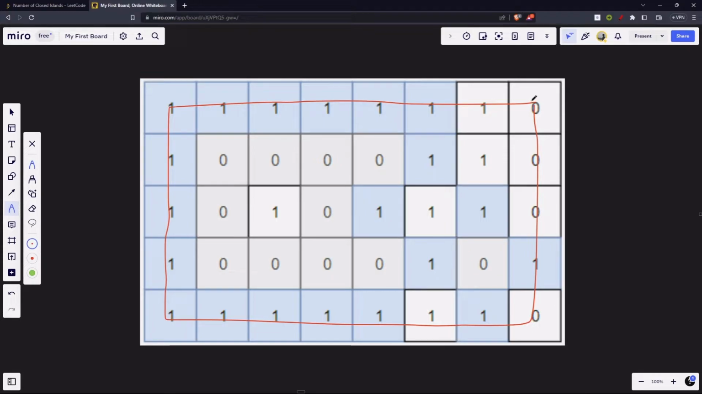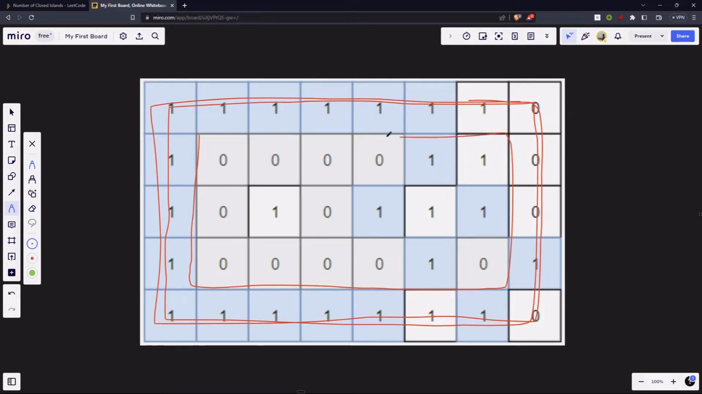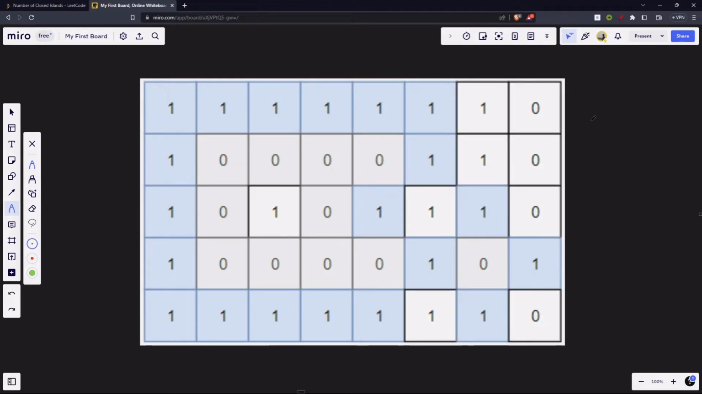So there is no point in checking if an island exists in this perimeter or not, right? We can directly skip and start looking in this area, isn't it? So this was an observation. Now how are we going to solve this? How are we going to approach this? We are definitely going to start from here.